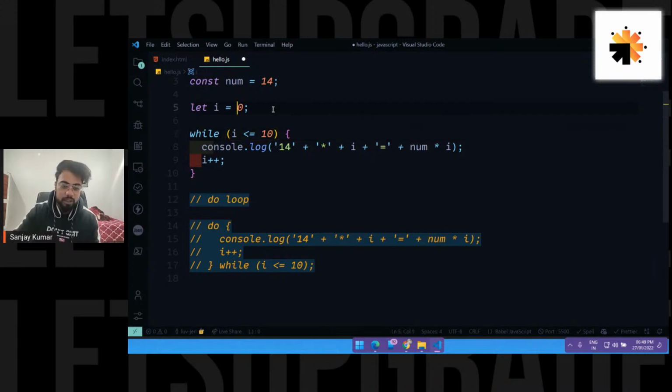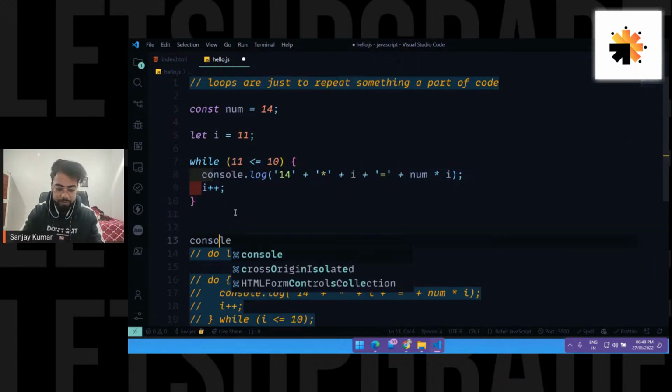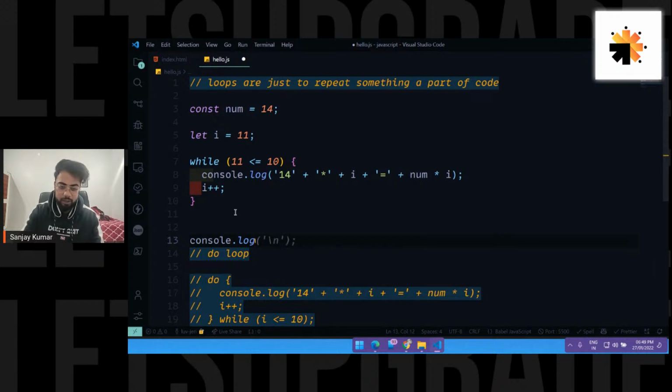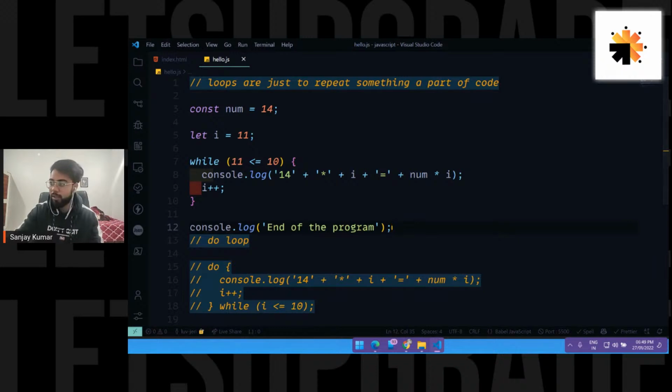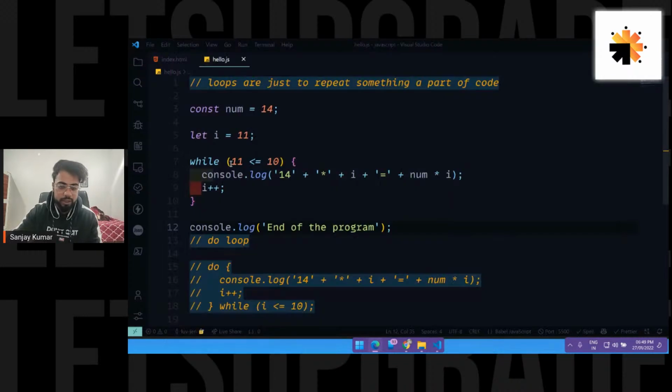Let's initialize the value of I as 11. So now the value of I is 11. Now it's going to check whether I is less than or equal to 10. No, obviously 11 is greater, so this part is never going to be executed. Let's try. Let me print here "end of program". And here we got end of program because this condition is already false. So that's why this code is never going to execute.